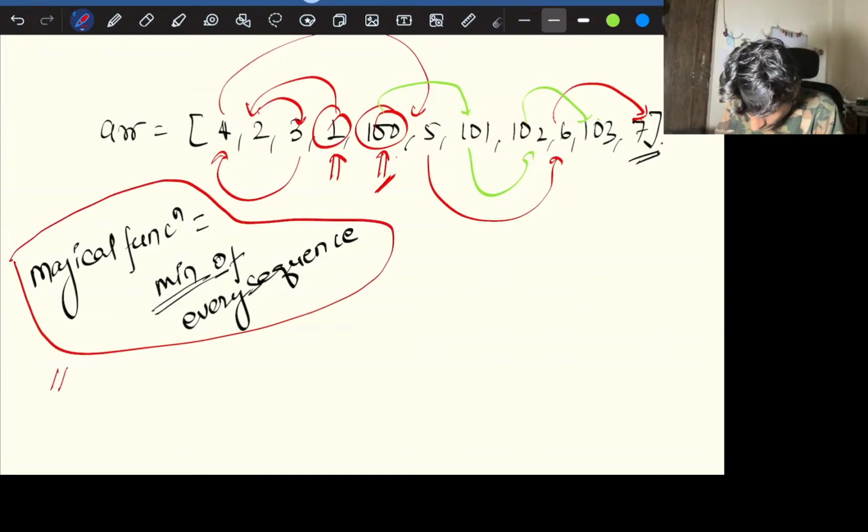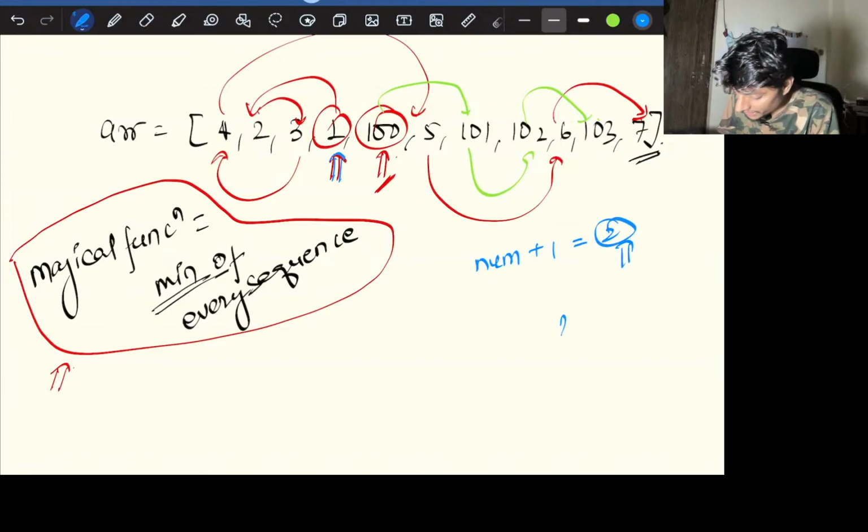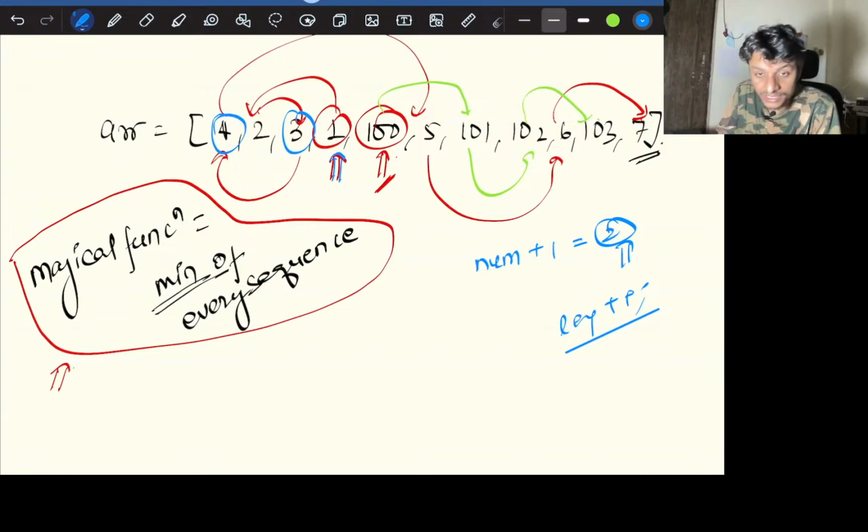Then if we got the minimum, we can check if the minimum number plus 1 exists. If plus 1 exists, so that is 2 exists, yes, increase the length by 1, length plus plus. Then again we check 3 exists, again increase the length by 1. Then if 4 exists in the set, we can say okay, length plus plus.